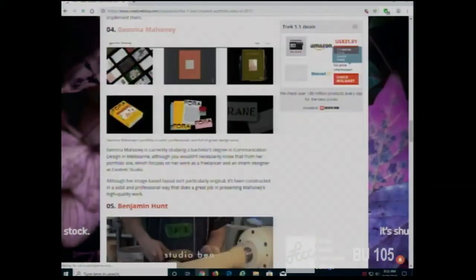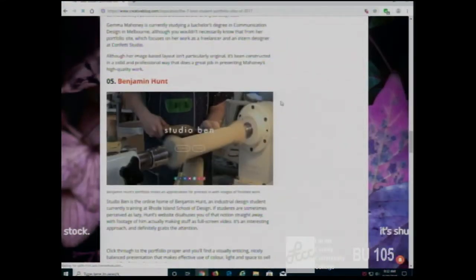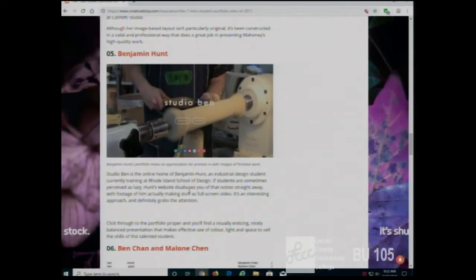So industrial design. So again, a totally different kind of discipline.